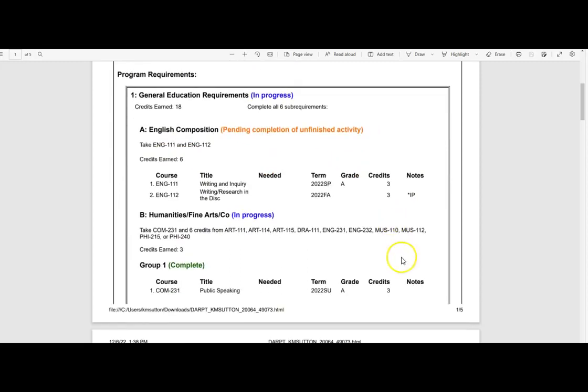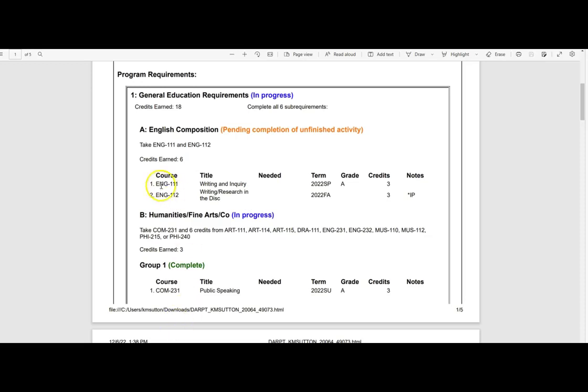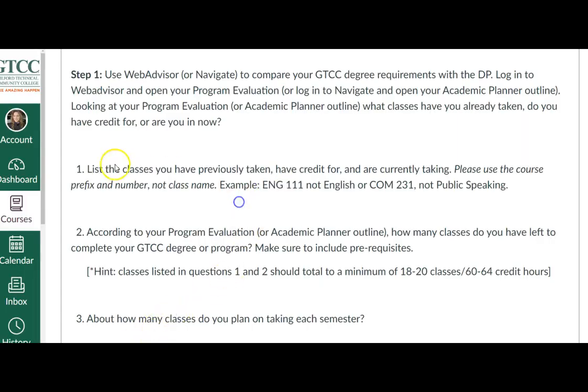So here's an example of a student who's currently enrolled. If they've taken a class, it's filled in here. It's got the semester and the grade they took it, right? For the homework, you are asked to list the classes you've previously taken. So you're putting the class name and number. If it was this student, they would list ENG 111, ENG 112, COM 231. So that's what I'm asking for on that first question.